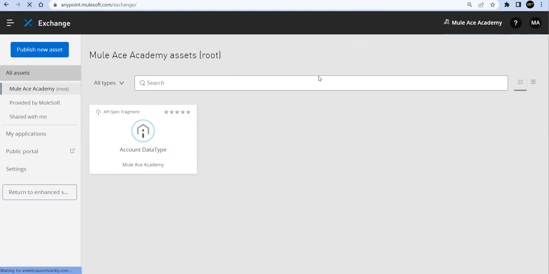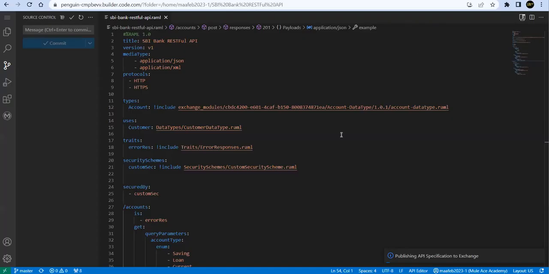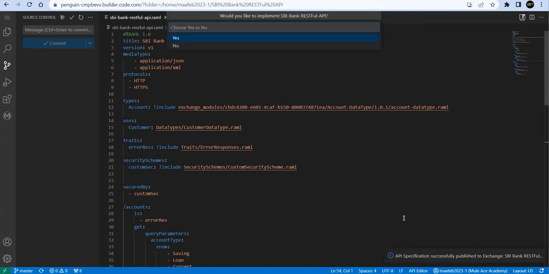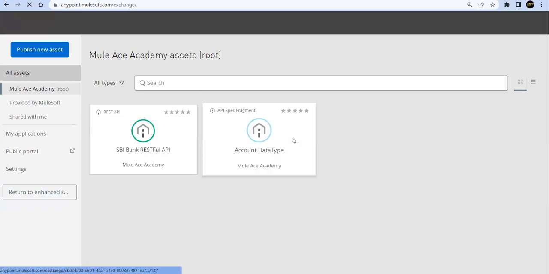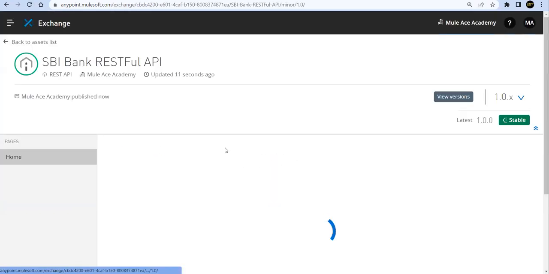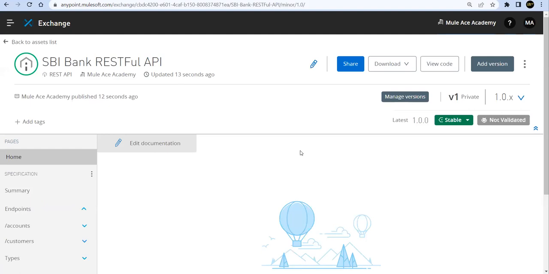Okay, refresh. Refresh. It will take some time. I'm still publishing it. Let's wait for a few seconds. It's published. Let's go ahead, refresh it. You can see that the proper specification is available here.